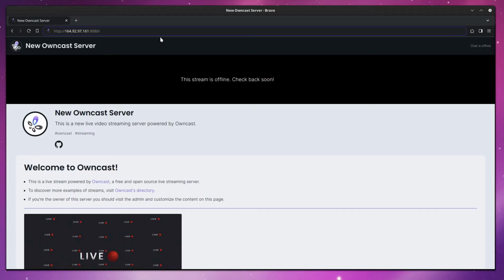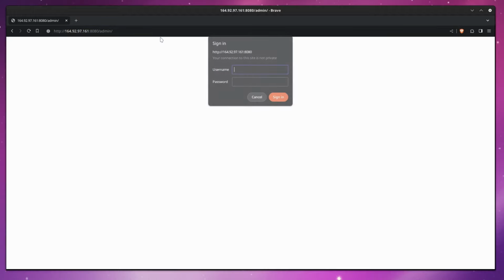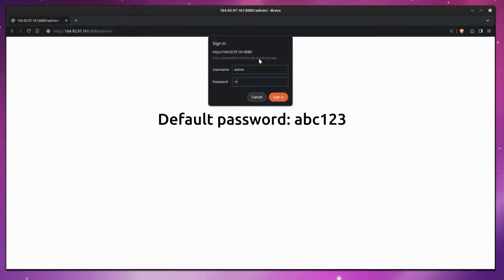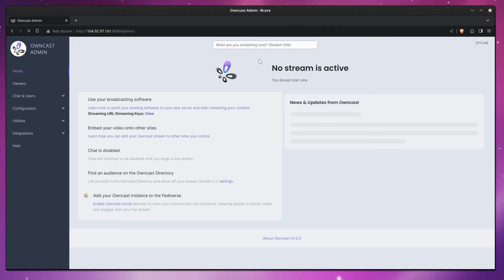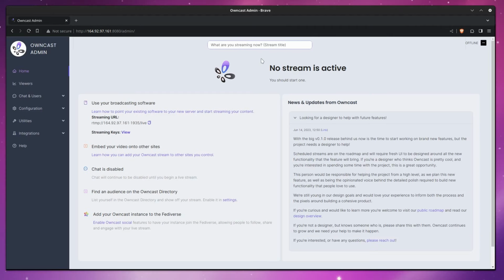Now, like that thing said in the log, if we type in /admin at the end of that URL, we get this pop-up here. The default username for Owncast is admin. The default password is abc123. So enter those in and you'll be here in the Owncast admin page.